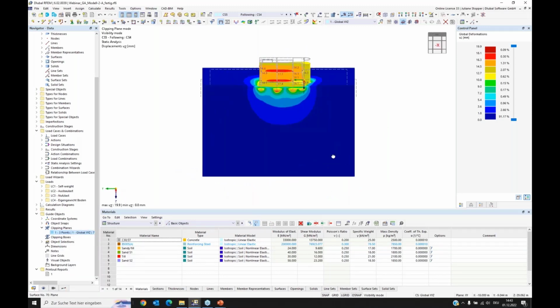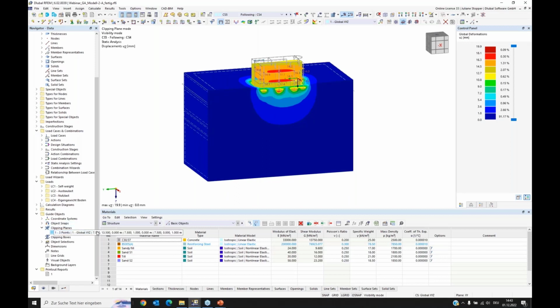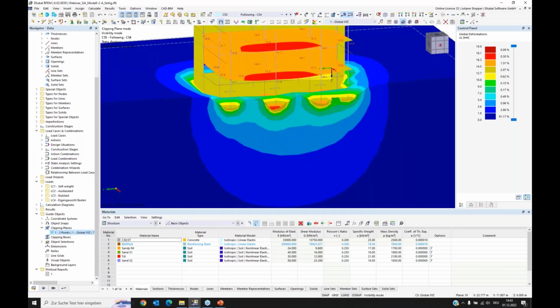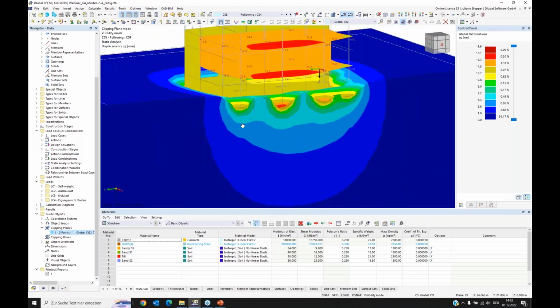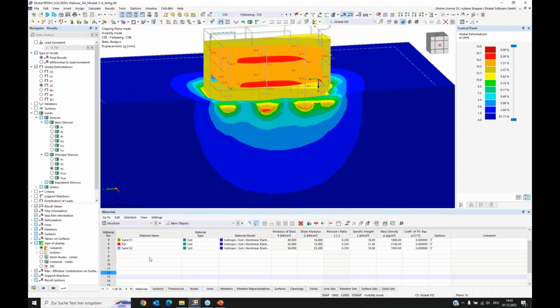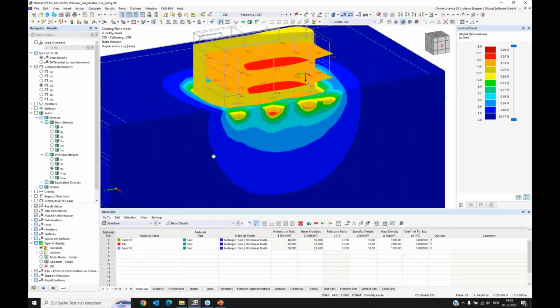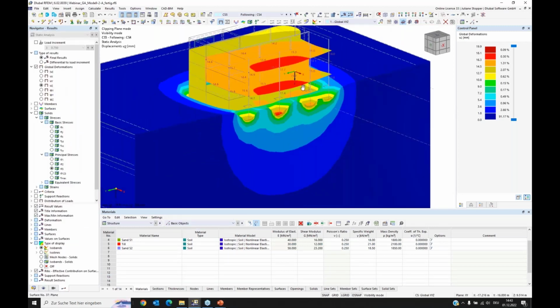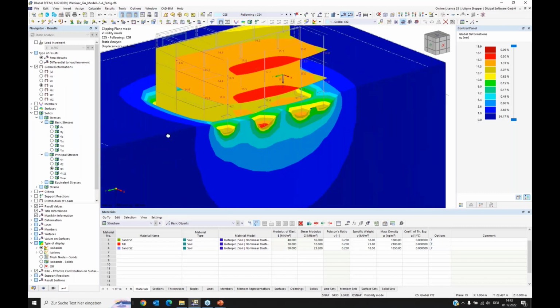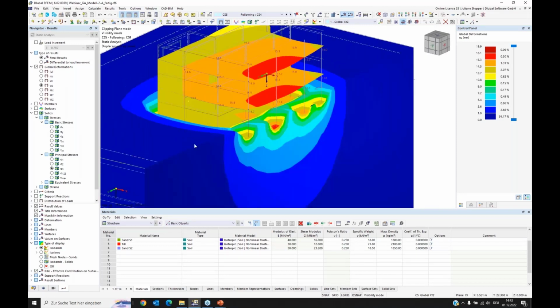And I have a cut through my solid. I can define the plane in the position I want, in the slope I want, and I can have a look into the inside of the solid. And yes, what we can see in this graphic is that by considering the soil solid, the soil structure interaction can be analyzed quite well.